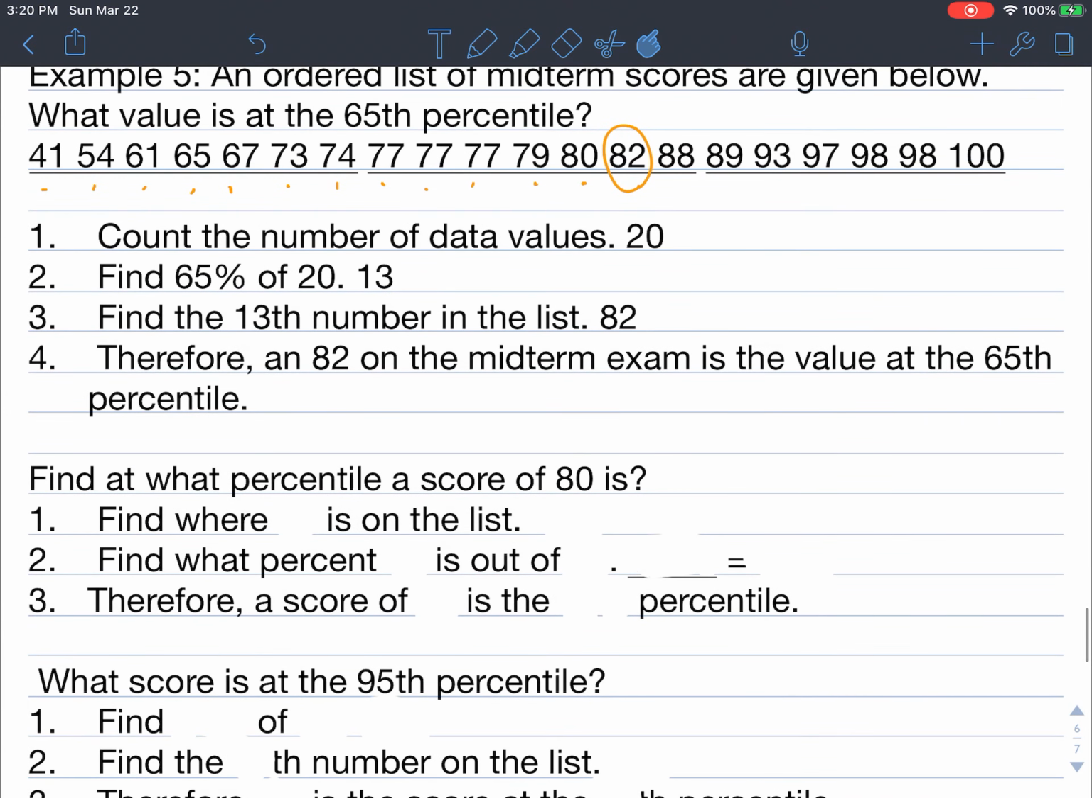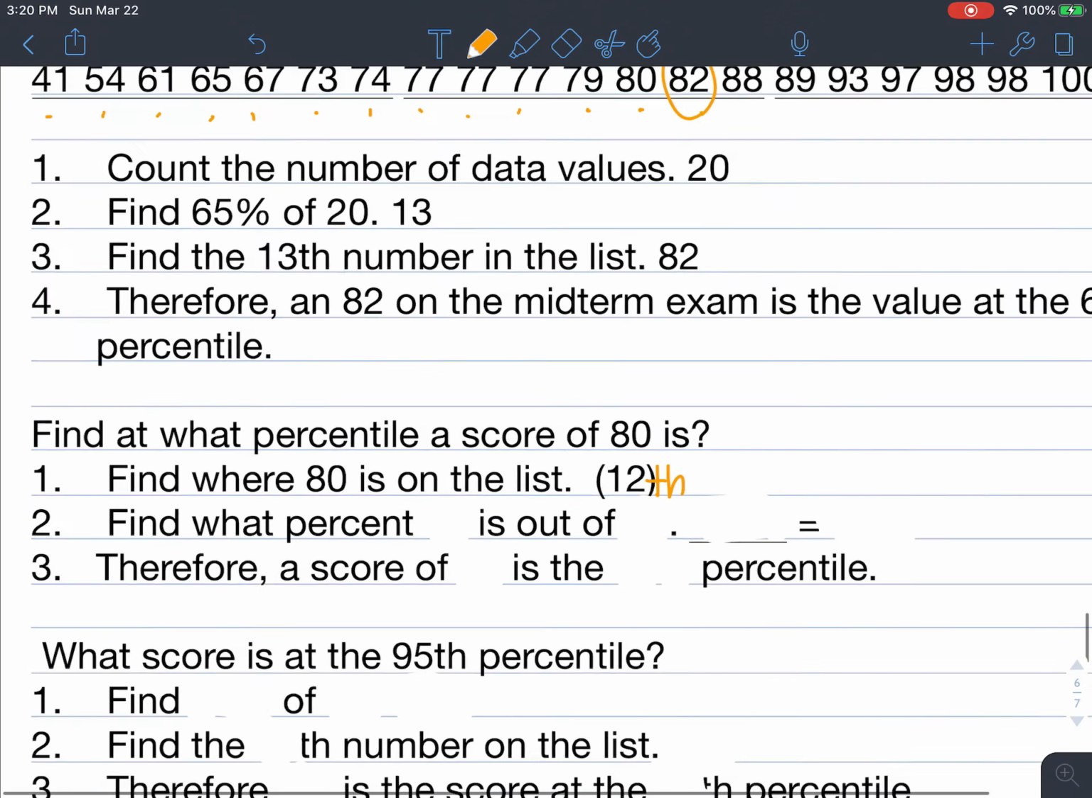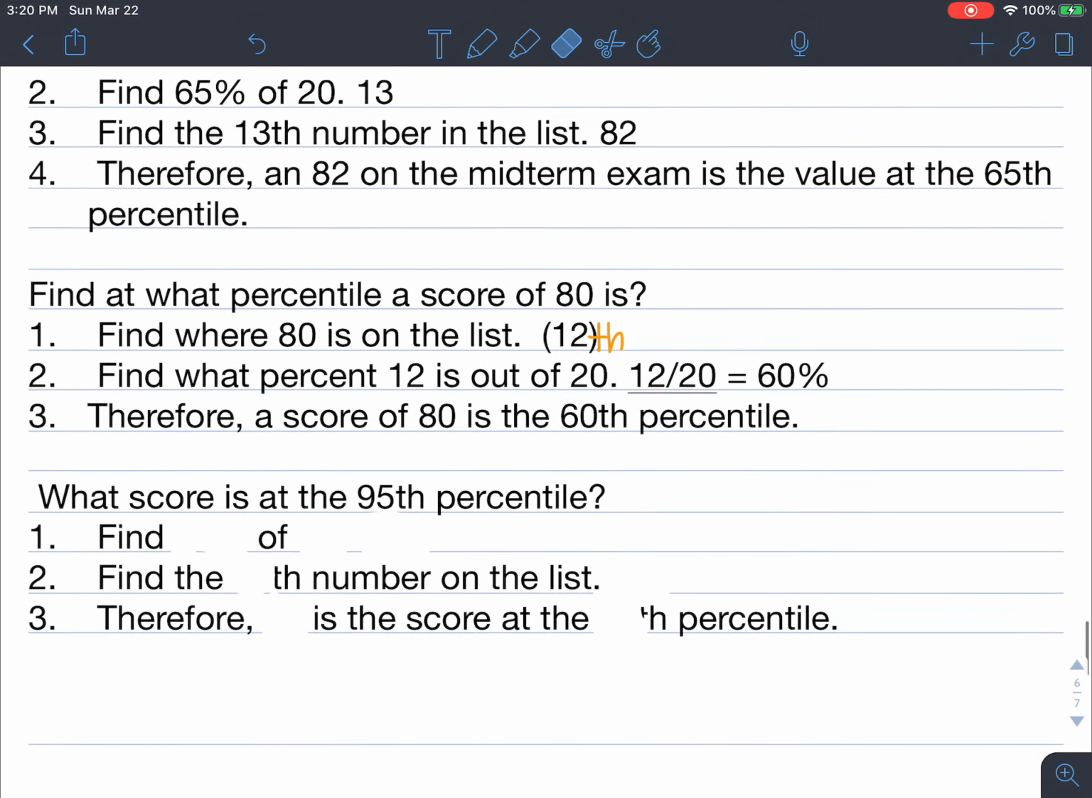So let's try another one. Find at what percentile a score of 80 is. This is a little backwards because I didn't give you the percentile, I asked you what it was. So the first thing we're going to do is find where 80 is on the list, like which number is he in order. And he's the 12th. So 80 is the 12th data value in the set. Next you're going to find what percent 12 out of 20 is, and that is 60%.